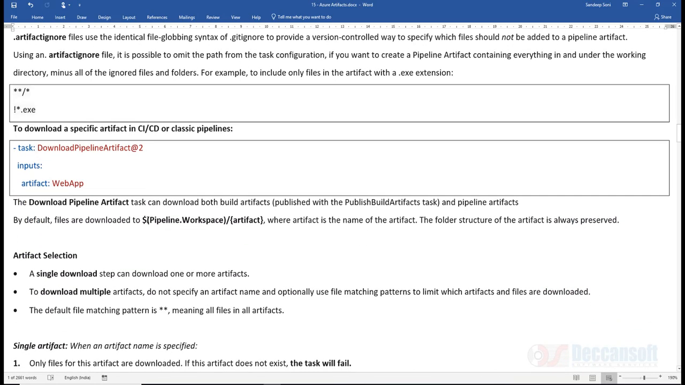Stop using download build artifact and start using download pipeline artifact. These will give you better performance in execution of the pipeline, in the way they are programmed in the background, in the way they are storing it into the storage account or maybe a database and then retrieving it from there. These are considered to be much more optimized in performance.